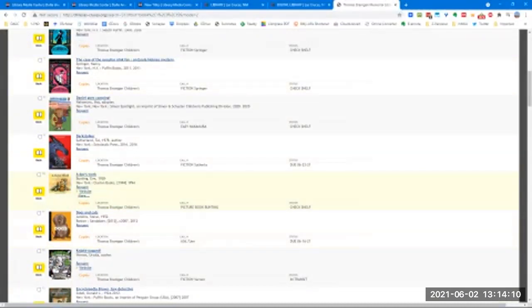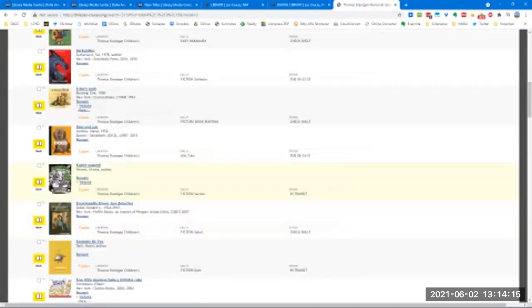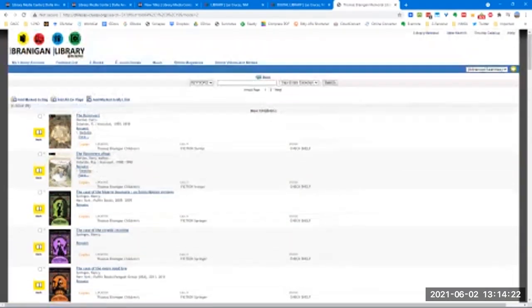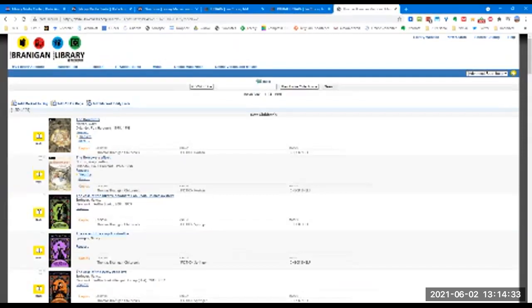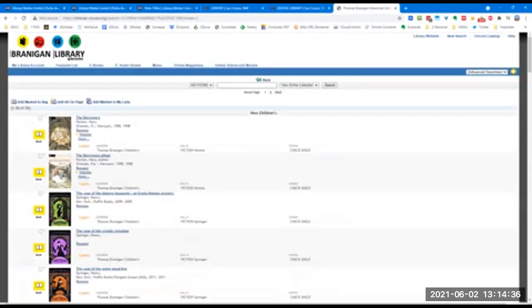Like this is a picture book by Eve Bunting. This is fiction. Some of them are nonfiction, dogs and cats. So this is all oriented to children's reading level. And so if you were looking to entice your children to read, this is where you might go to get more information. Are there any questions right now? All right, then I will move on.